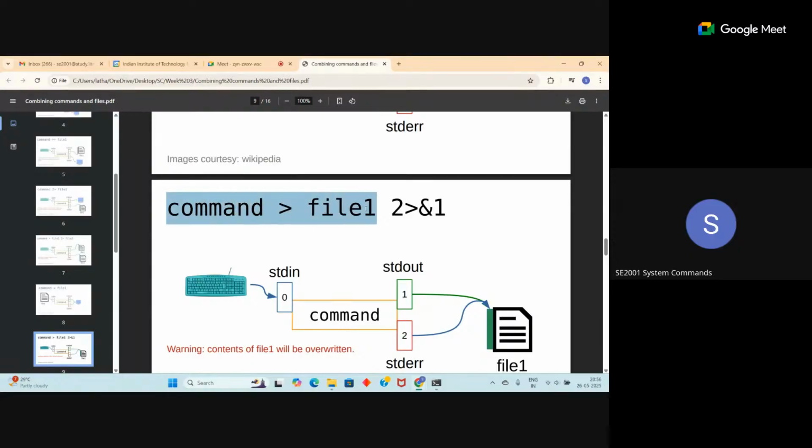Command greater than file1. What it will do is, the output of this command will be written to this file1, and 2 greater than and 1. That means first the error comes. The error will be written to an output stream, and then the output stream will be written to file1. So in that case, you will get both.